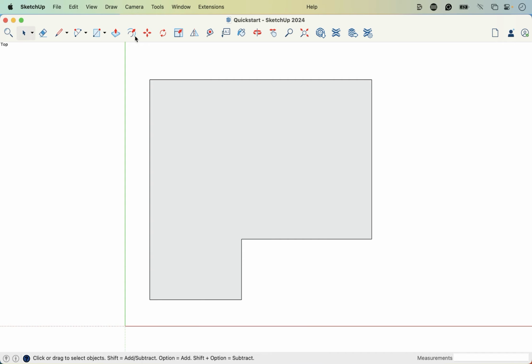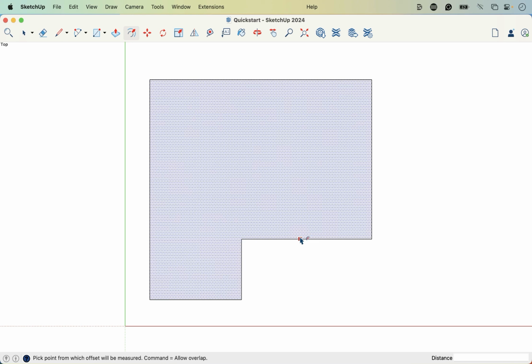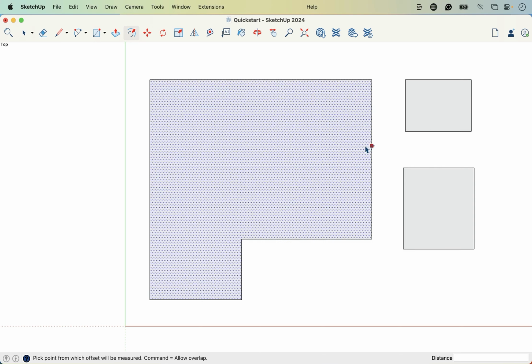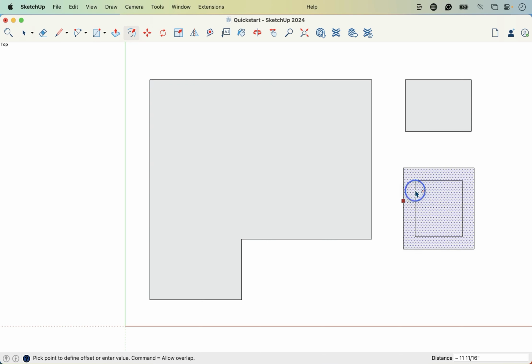So that's going to be this icon here, or the letter F for offset. You can see as I hover over this face here, it becomes highlighted. So I can know that that's the face that I'm about to offset. If there were other faces in this drawing, you can see as I hover over each of them, that's letting me know which face I'm about to offset.